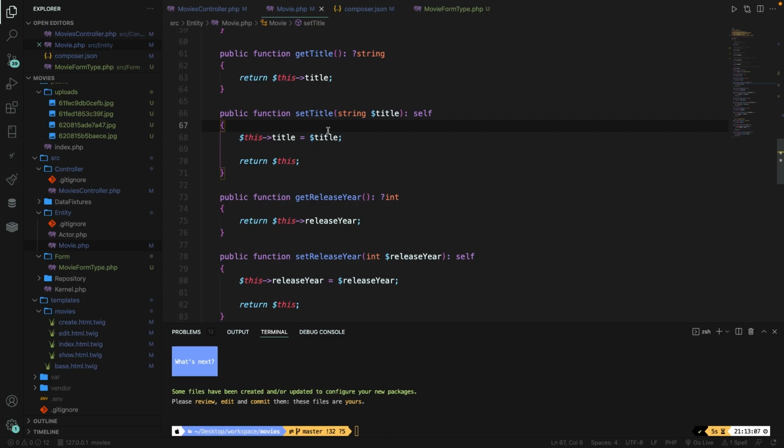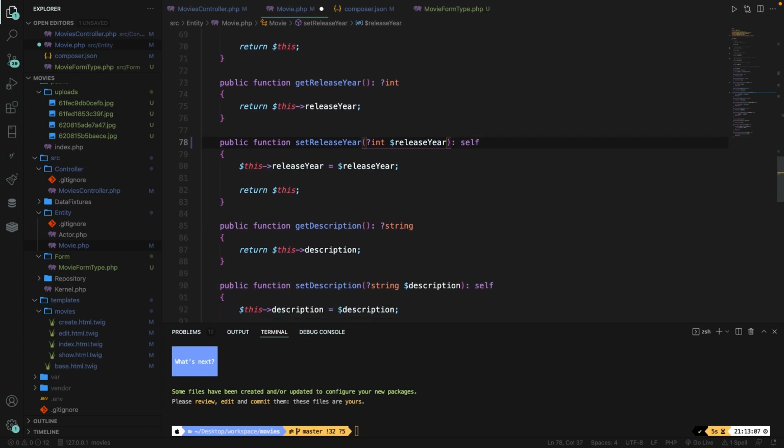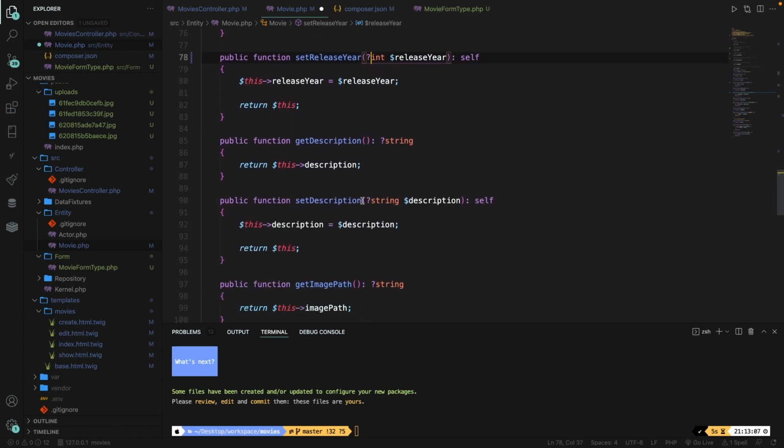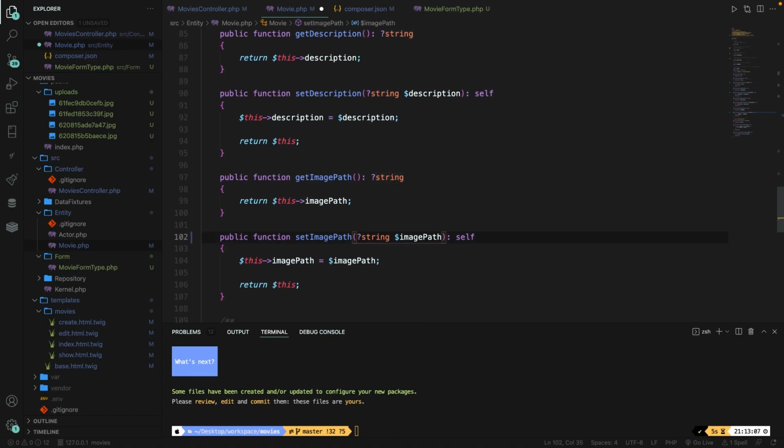In PHP, we can use nullable types. This can be done by prefixing the data type with a question mark. So right in front of string, let's add a question mark. Let's do the same thing for our release year. Description already has it because it's optional. And image path as well. Let's add it there as well.